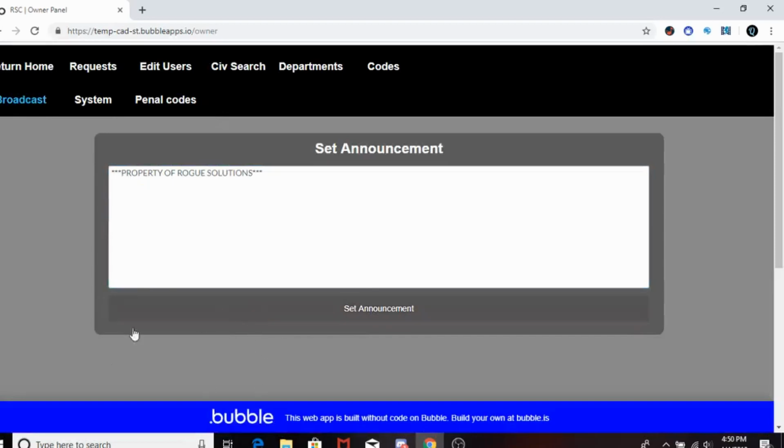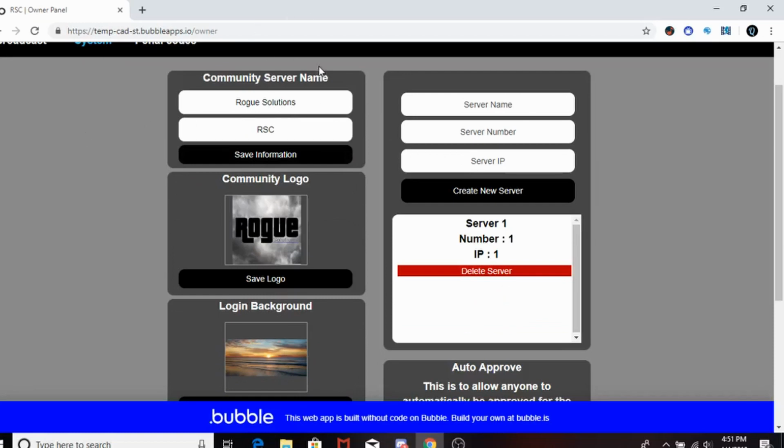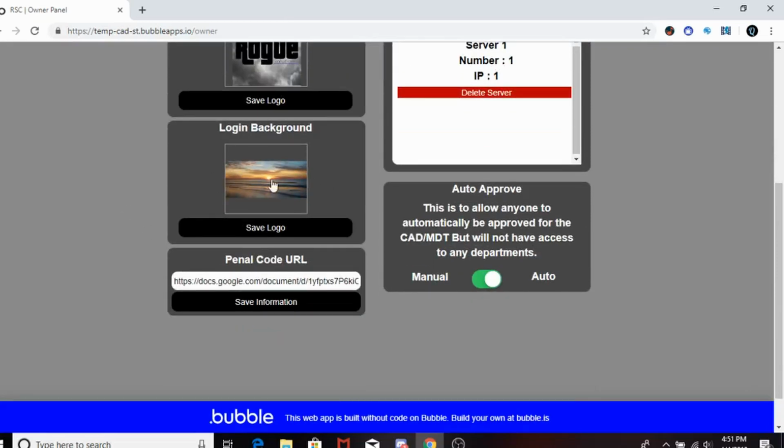Alright, and then system here. So you can change the name. You can change this, which is on the back page. I don't know if you guys seen that. And then you can say community server name, that's basically how you change that. You can change the community logo. You can change the login background logo, and penal code URL.